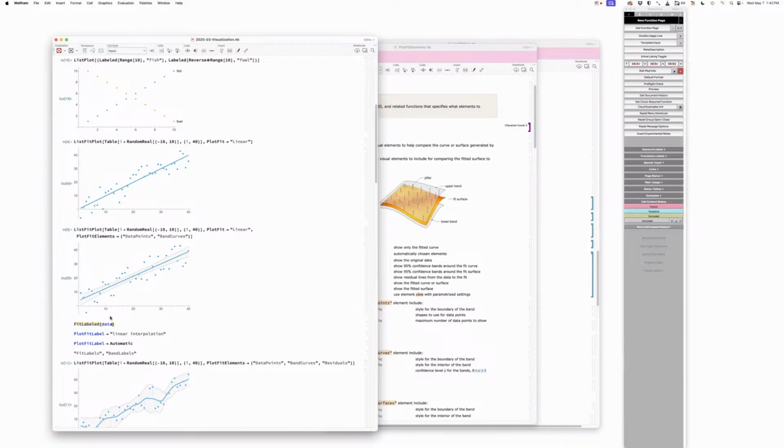So we could have something that says, if we just had a thing called Fitted of data, just like we can have Labeled and Fitted. And Fitted of data says, stick a fit through there. I like that design.